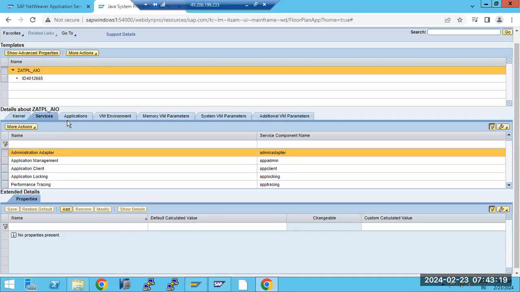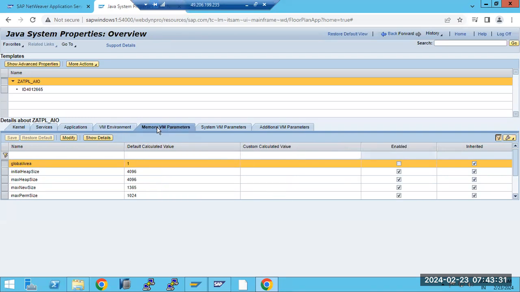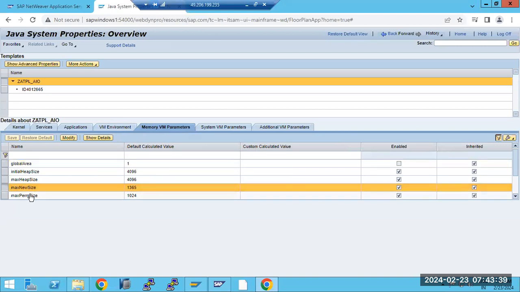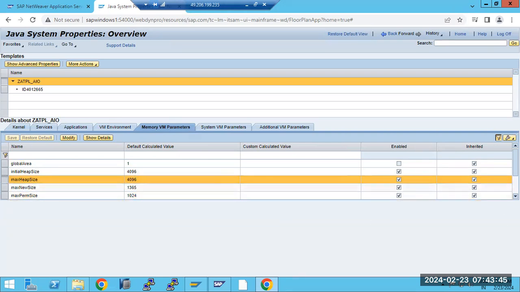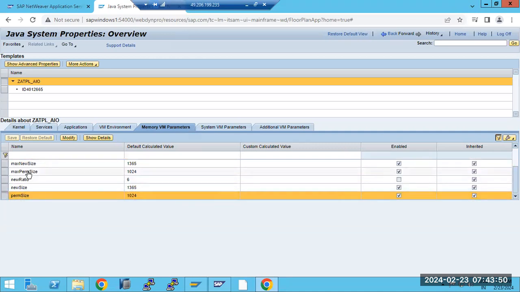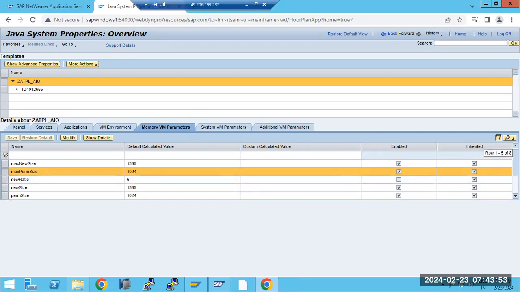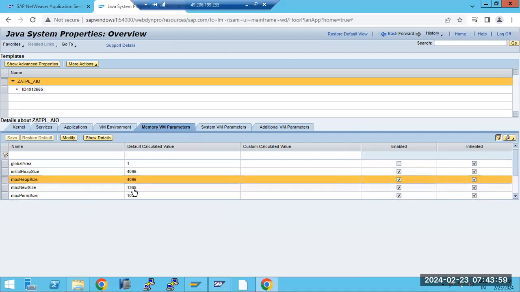For any services or applications, if you want to change configurations, there are additional properties. If you want to configure anything, we can change it here. At the Java level, we have the memory parameters. Java has three main memory areas: heap size, new size, max new size, perm size, max perm size, and max heap size. These are the parameters here. Heap size is the main one; the remaining are less important.